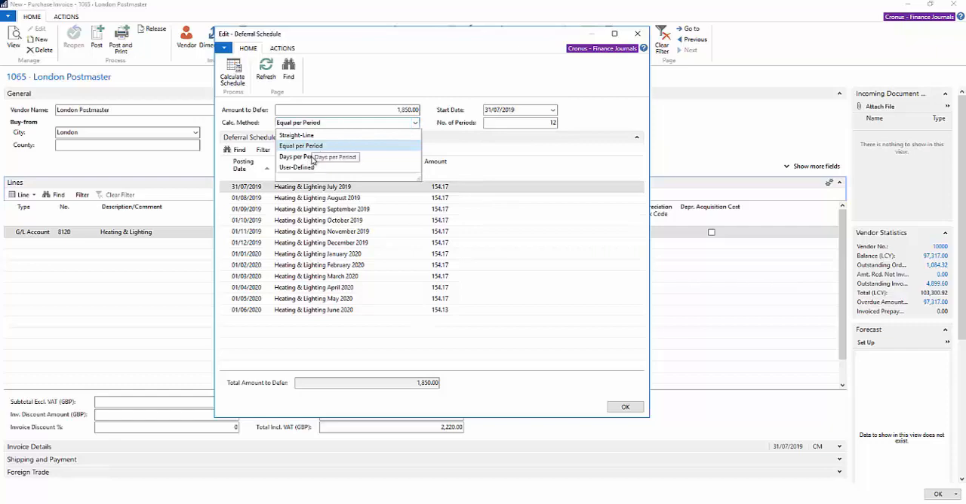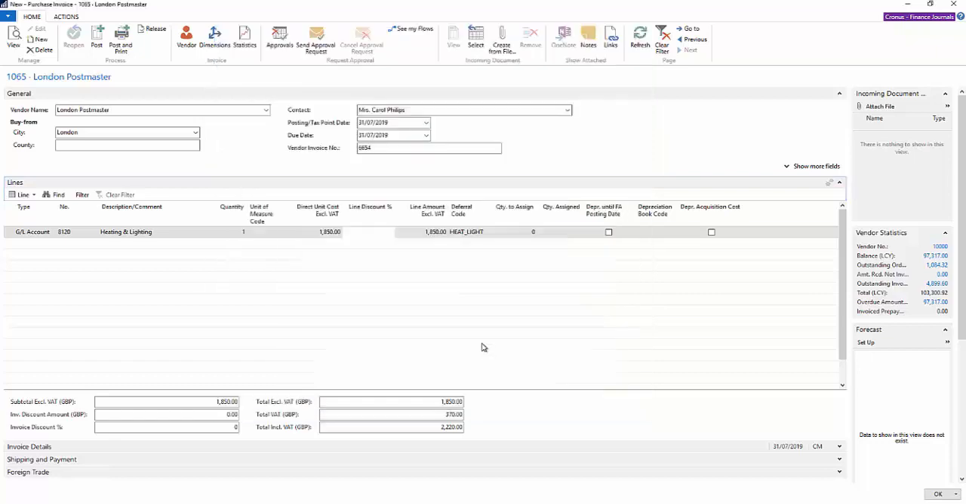If I chose days in the period, again, it's going to give me the breakdown based on those dates in those particular periods. So it's quite versatile and useful here. I'll just change that back to my straight line. So once I'm happy with that, I can just say OK.